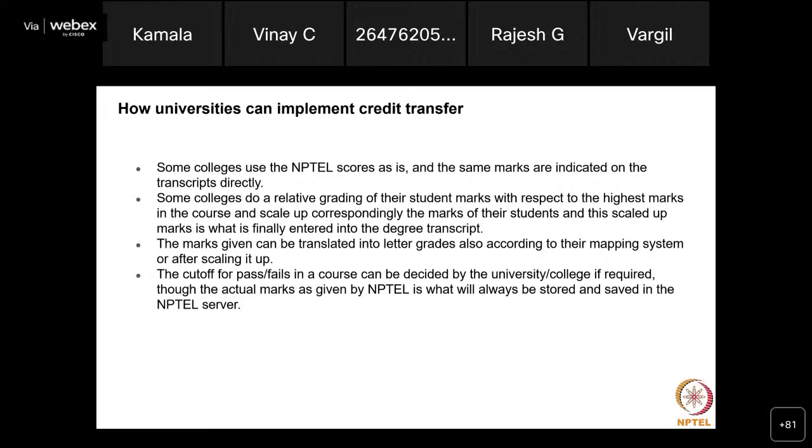Some other colleges have relative grading of the student marks with respect to the highest marks. Those who are in the exam team in your colleges will understand this, and accordingly they can scale up also. And you can decide what will go in their degree transcript. So you can either take it as such, or you can use it for relative grading and decide what marks should show in the student's transcript.